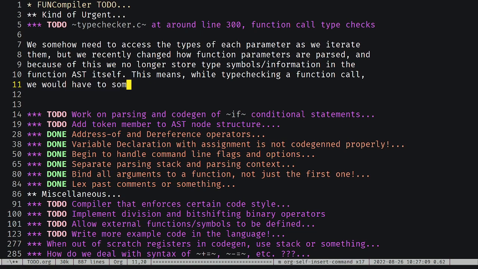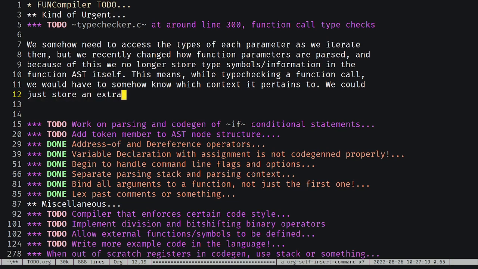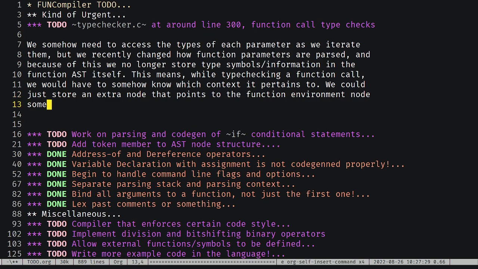We would have to somehow know which context it pertains to. We could just store an extra node that points to the environment somehow. But I don't think that's the best solution. How should we do this? Maybe we should parse function parameters differently than variable declarations, even though they're the same syntax, just so that we can store this separate information.